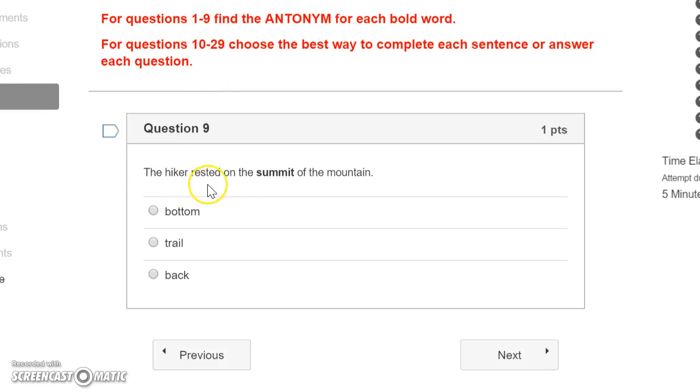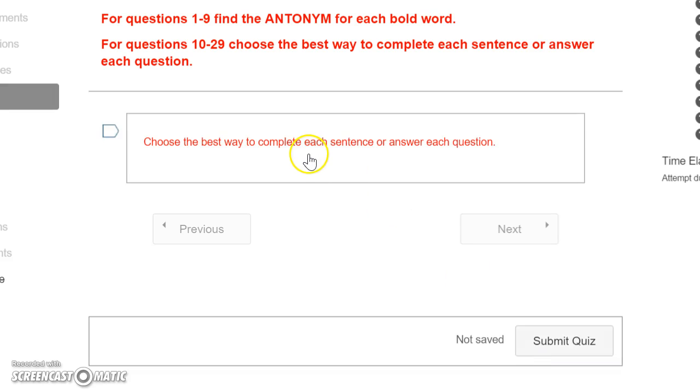The hiker rested on the summit of the mountain. Okay, we're still looking for the antonym of the bold word. Is the answer bottom, trail, or back? We are now going to choose the best way to complete each sentence or answer each question.